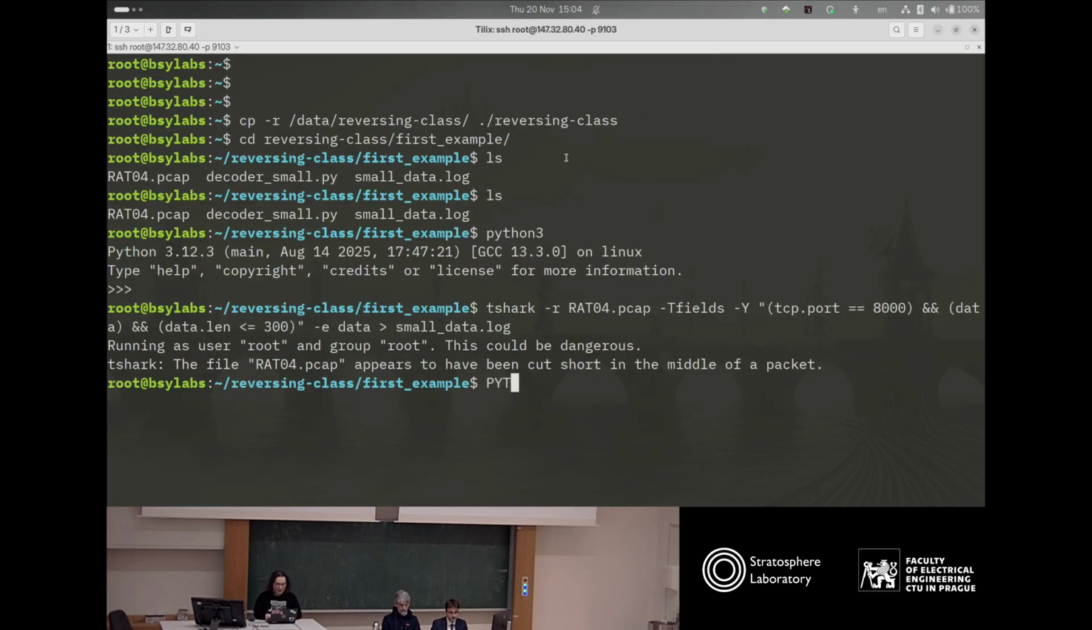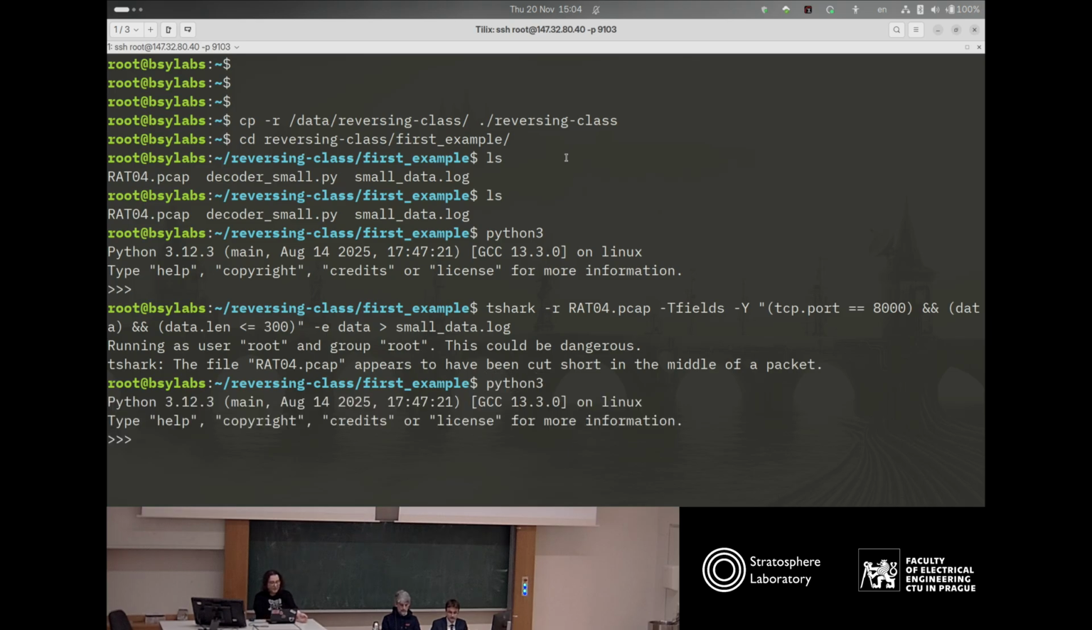So now we can start using Python to see how we can automate this. Let's start our Python and try to open the file. We call it small. I don't know why I'm not copying this.